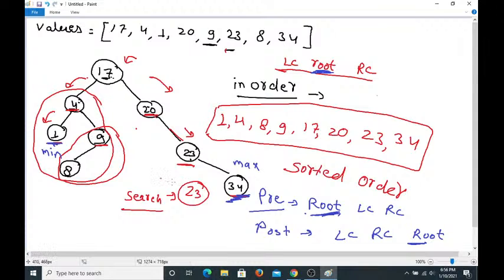And I just want to calculate the sum of all the elements. So what I can do, I just have to add left child, right child and root values. Just give it a try.